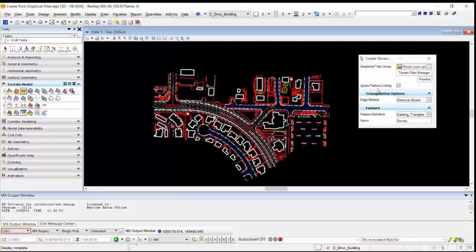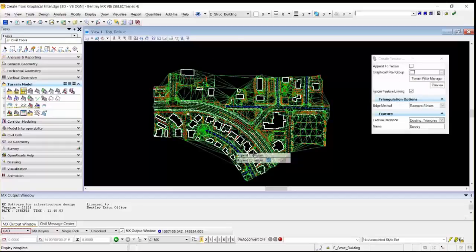I will enable the Ignore feature linking option and I will use the edge method and remove slivers, and I will give the existing triangles as a feature definition. And I will give the name Survey. I'm going to accept the data point and you will see the terrain model has been created.